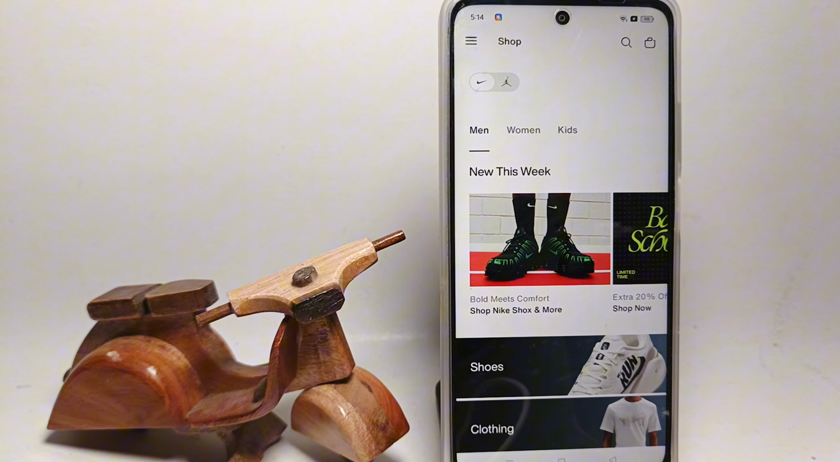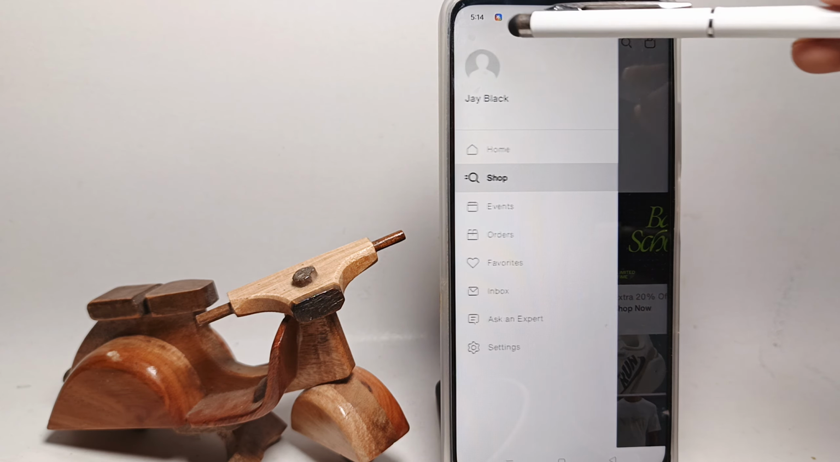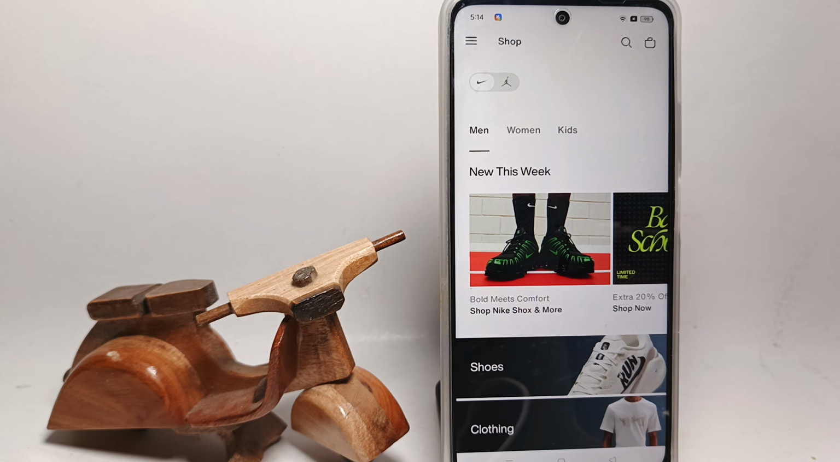You have now completed changing your country on the Nike Store app allocation. So, that's it, the tutorial on how to change your country on the Nike Store app.